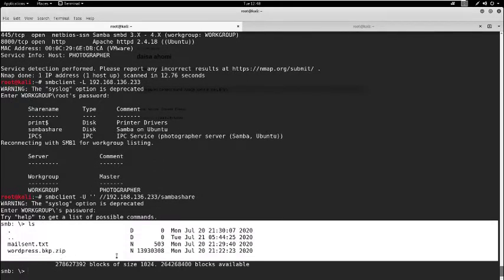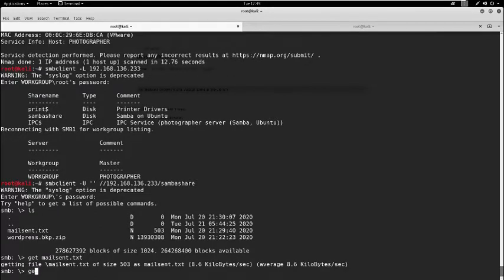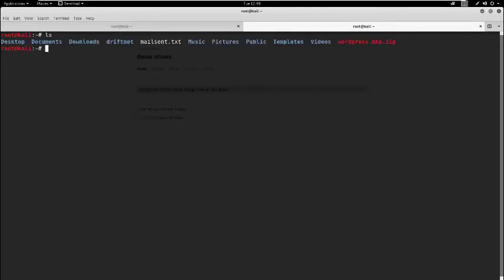It's looking good, and we have 2 files, so we can download both the files, mail.txt and wordpress.bkp.zip. So this is the backup file, and now we can see this is the mail.txt text file.